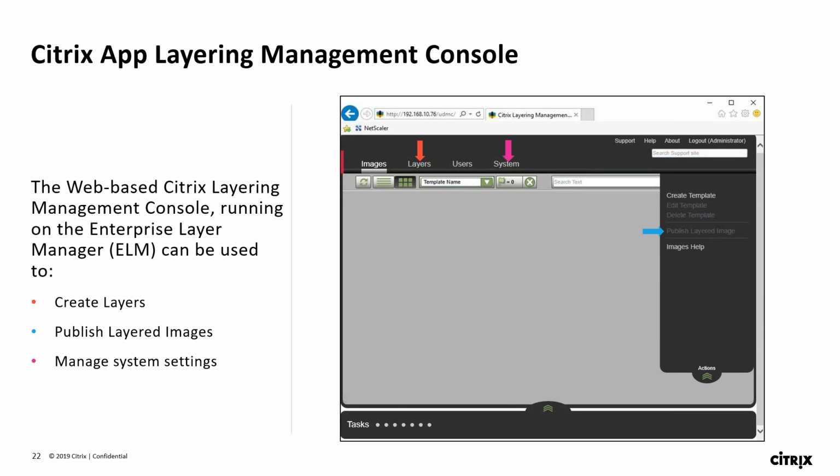This is what the Citrix App Layering Management Console looks like. You've got an area where you manage the images. You've got layers where you manage the individual layers. You've got users and system. Now we can connect to the management console by connecting to the IP address of the ELM using a browser. There are two methods of management: on-prem, using the Citrix Layering Management Console that you see on the screen, launched via a browser, or Citrix Cloud.